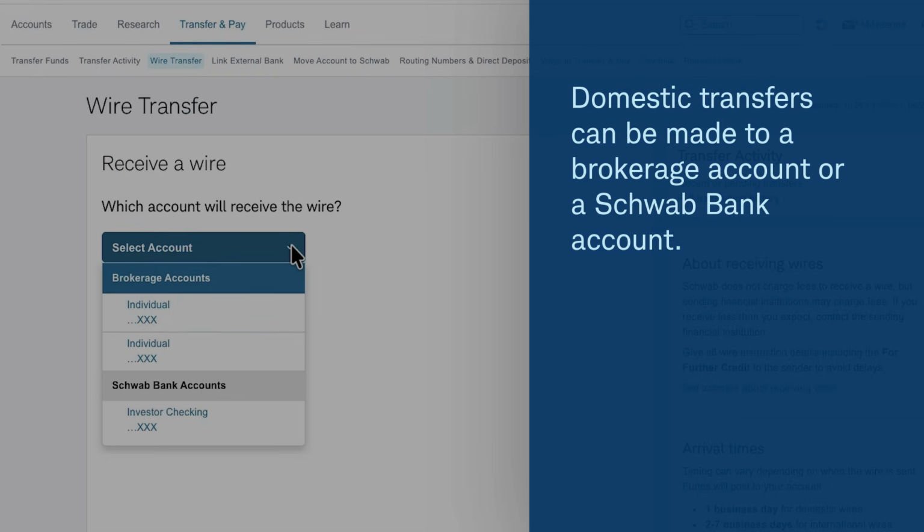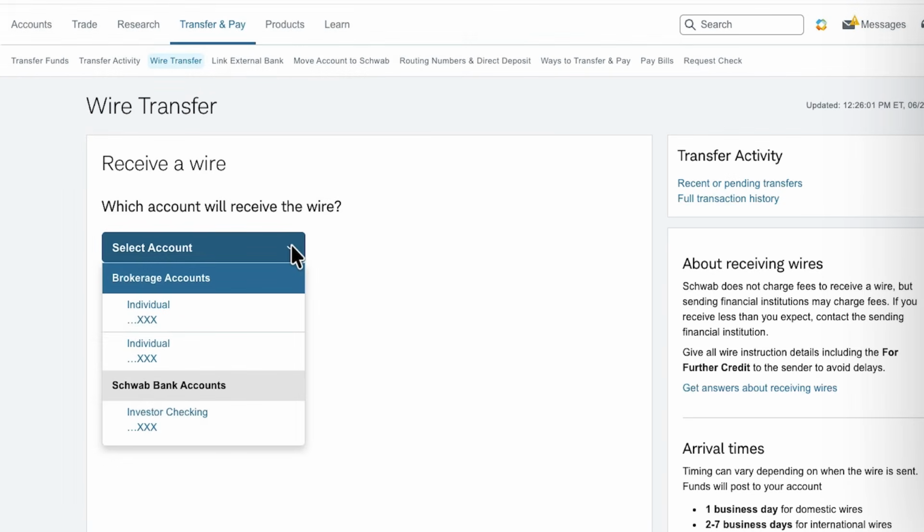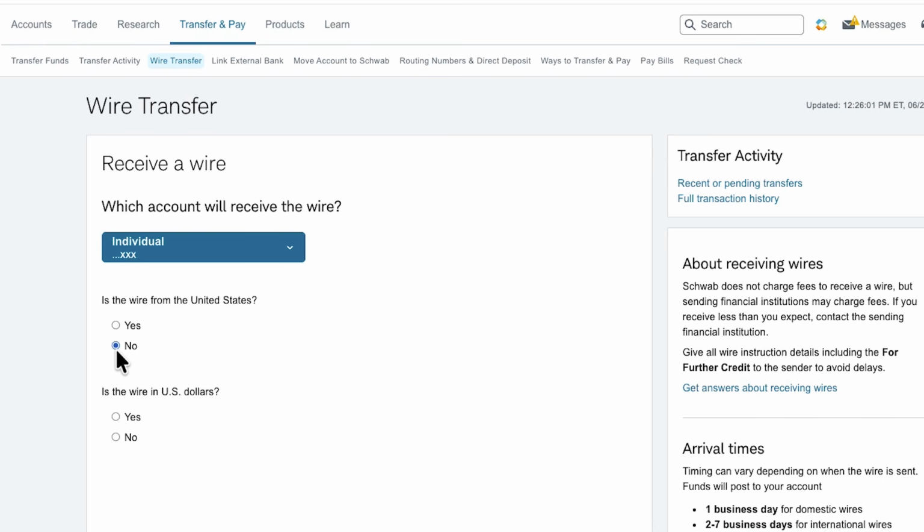However, domestic transfers can be made to either a brokerage account or a Schwab bank account, while international wires must use a brokerage account. For this example, we'll make an international wire transfer, but the steps will be similar for a domestic wire transfer. Choose a brokerage account and select No to make an international transfer. Then, select Yes to make the wire transfer in US dollars.